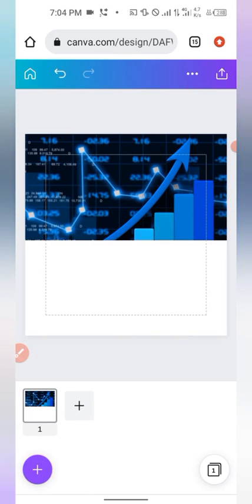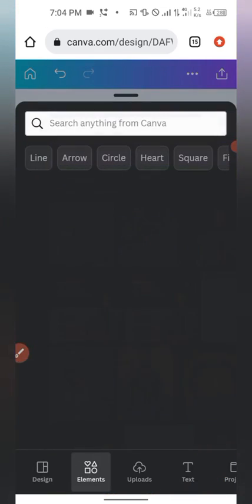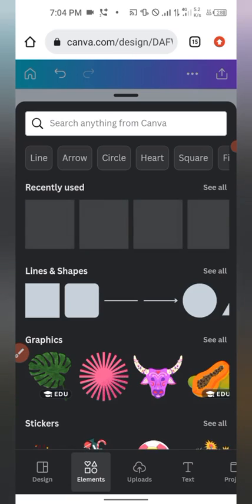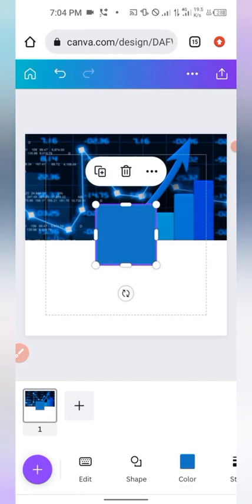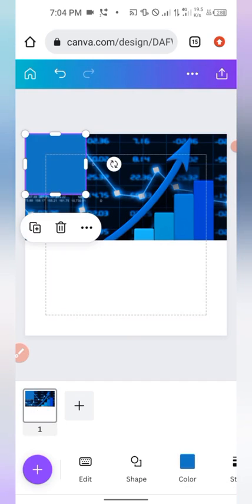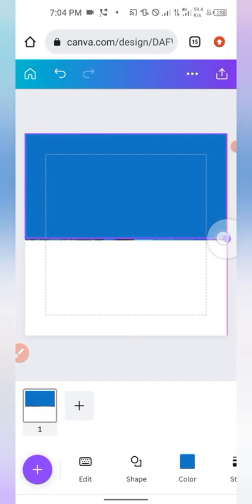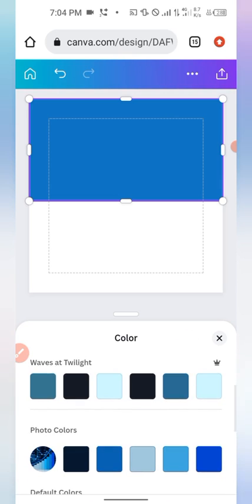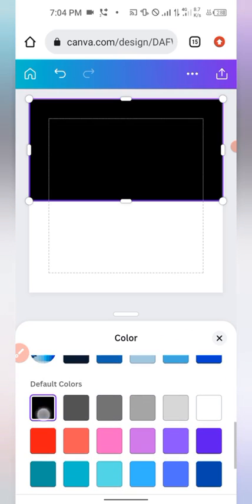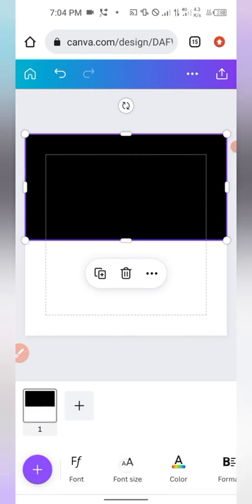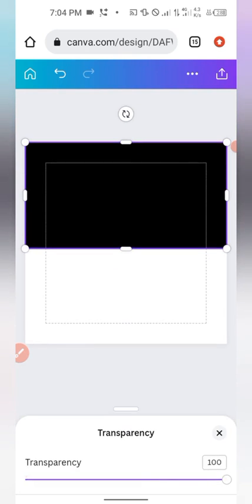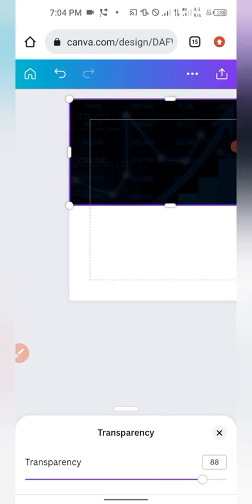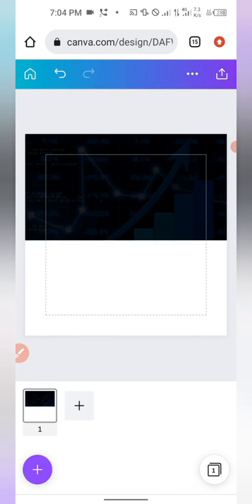So what next for me right now is to click on this plus button and then come over to elements. I'm creating the background. Come over to elements and then input this. Yes, input this particular line. Make sure it is aligned with the other image you input, and then turn over to this and then go over and change the color of it to default color black. That is the color black. Okay, so after changing it to black, come over to transparency. I reduce the transparency of it to 88. Yes, 88 is quite enough for us to use.